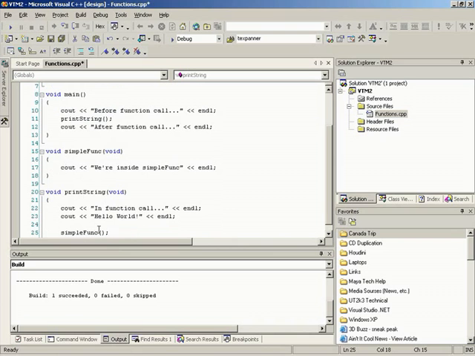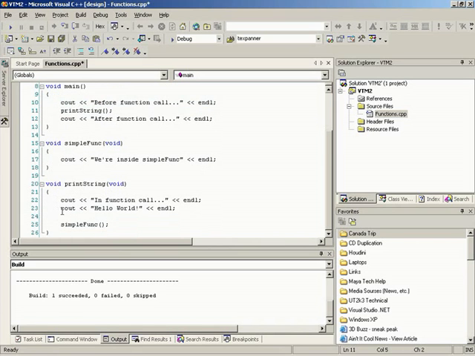Right. So now what's going to happen, it's going to start here, which will print out before function call. Go to print string, which will bring us into print string, which would be line 21 in this case. Line 21 would jump us down then to line 22, and it'll say in function call. Then when it gets to line 23, it will say hello world. Then it'll jump down to line 25, and it'll say simple func, which will bring us into line 16, which is the inside of simple func. And it'll say cout, we're inside simple func. And then we get to the end of the function, the end of line 18, right?